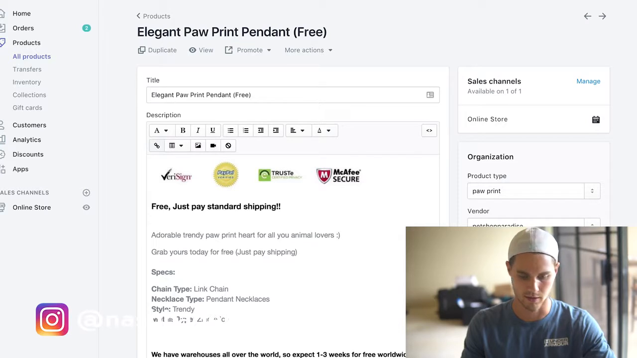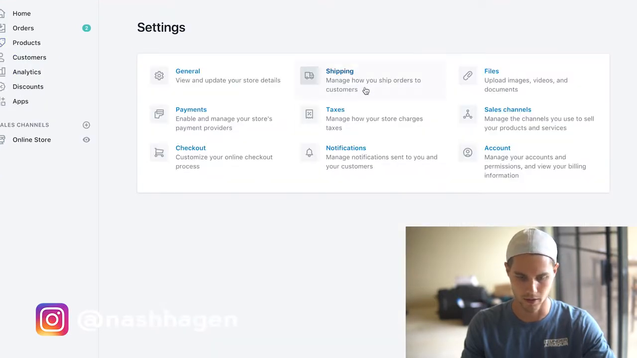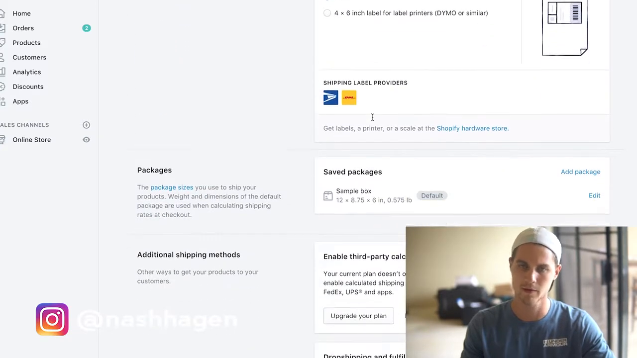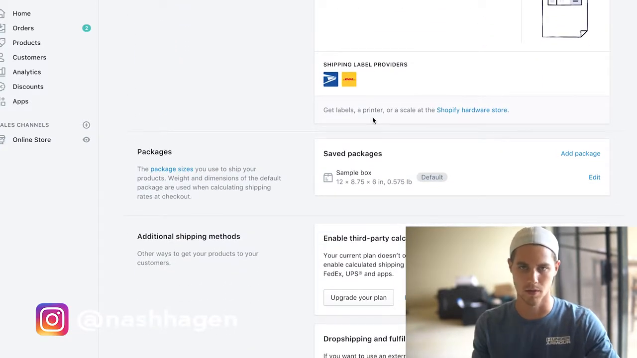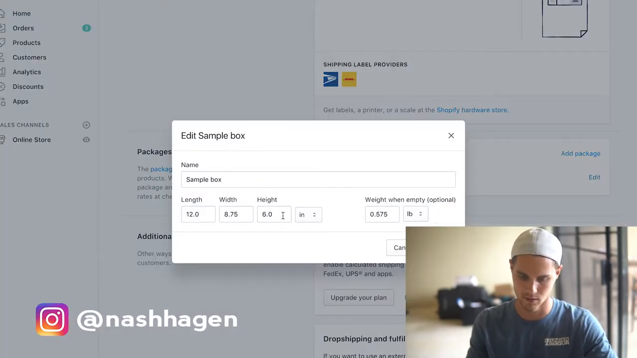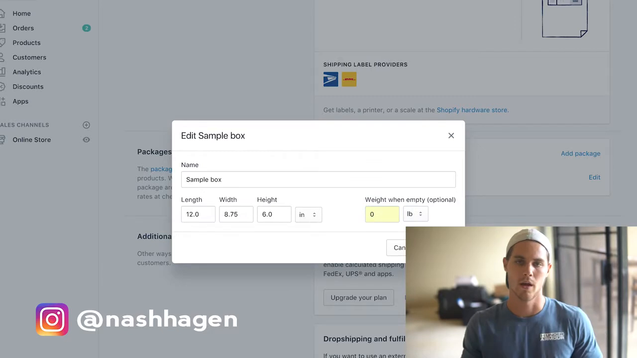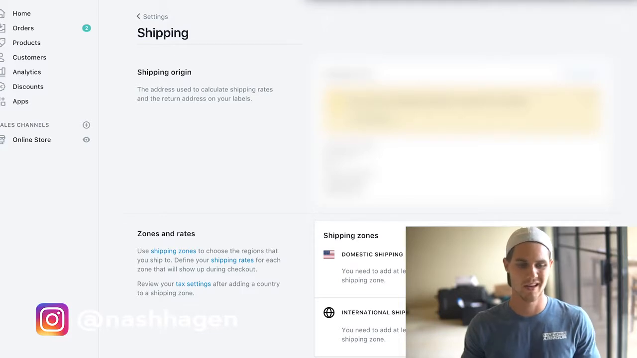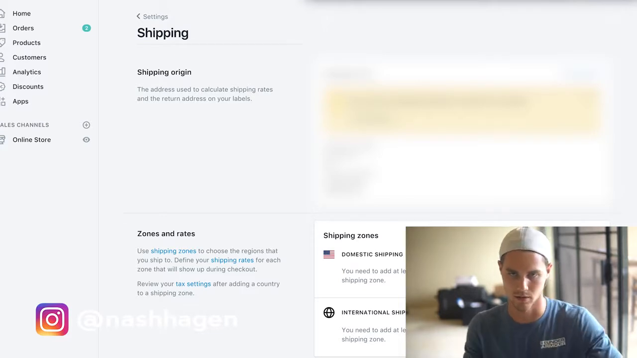So let's go into the settings here. Shipping, you got domestic and international shipping. And the first thing that I wanna do, because this screws up so many people all the time, is down here in the packages, it automatically adds a certain amount of weight, whatever that is. What you're gonna wanna do is just hit edit and delete that and make it zero. The reason is because it's gonna add that 0.5 pounds to your already 0.1 pound product, and it's just gonna screw the whole thing up.